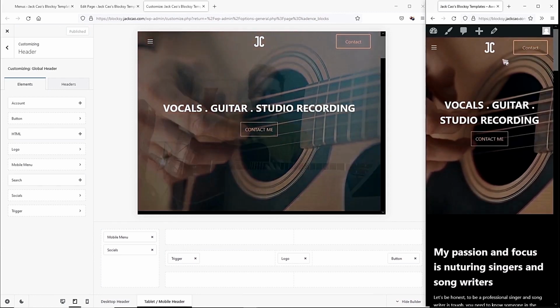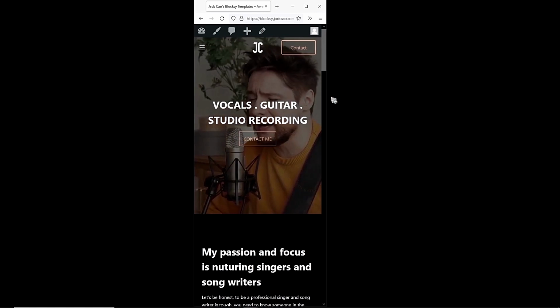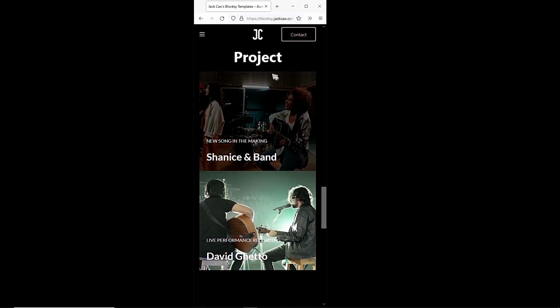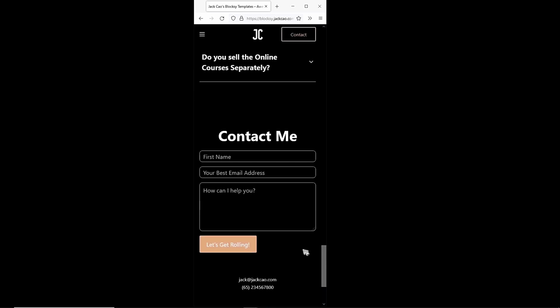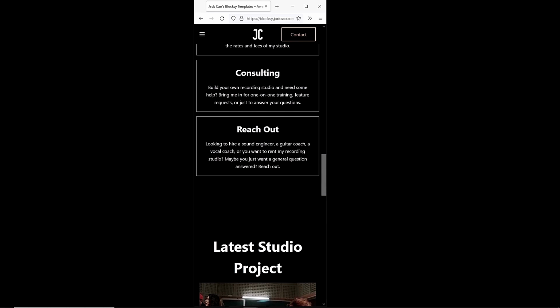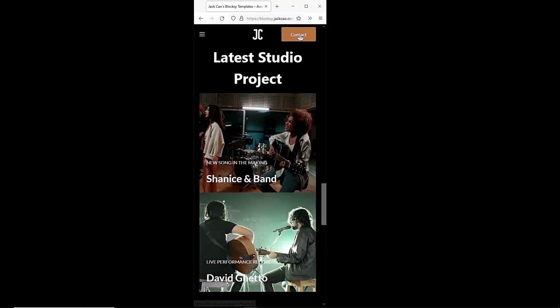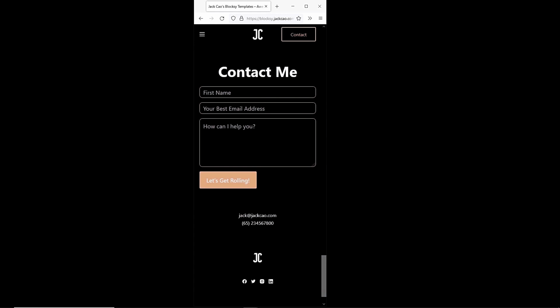So as you can see, on mobile, it will look like this. If you click on this trigger, you can select this and it will bring you to the section. This looks good. And if somebody wants to contact you, because this is a sticky header, they can click on contact and it will bring them to this area.